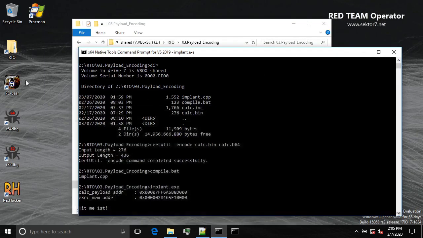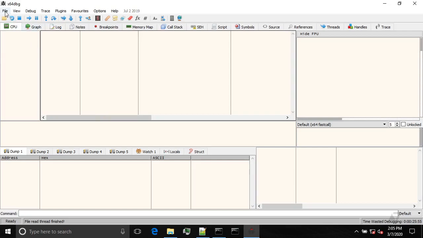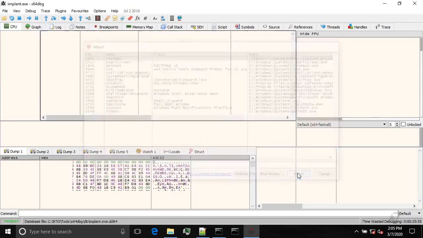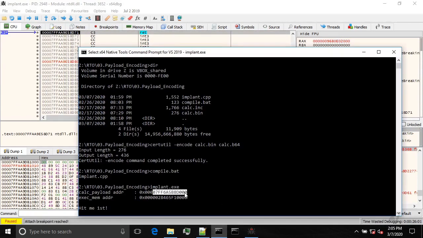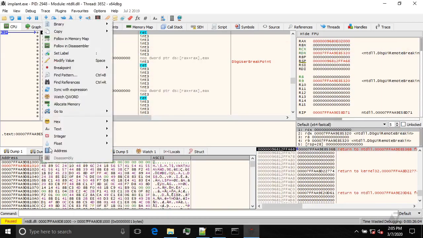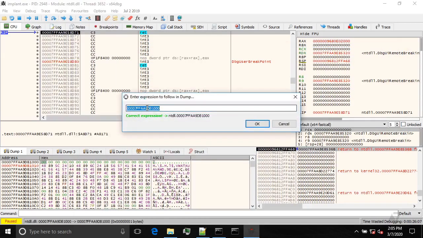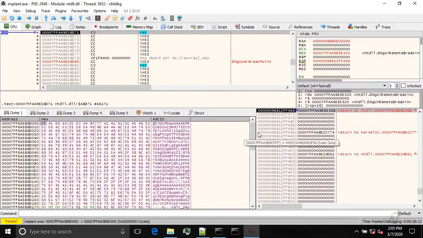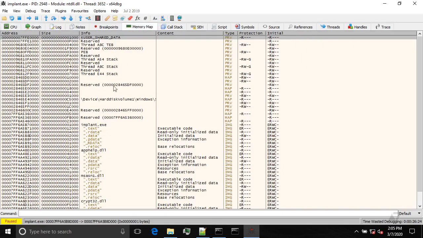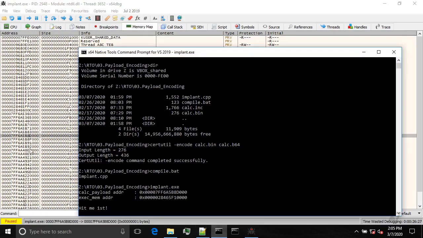Okay, we can minimize notepad. Let's run our debugger, attach it to implant, and let's take a look at these addresses in the dumps. So go to expression, paste. So this is our base64 encoded payload, or calc shellcode, which is here. Actually, it's data. Is it? Yes, it is.